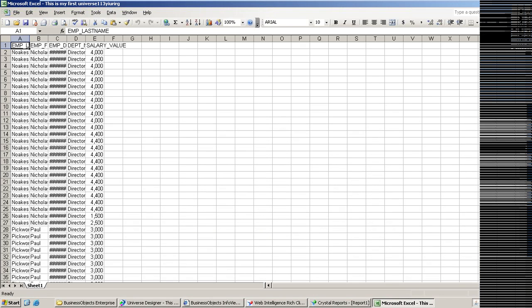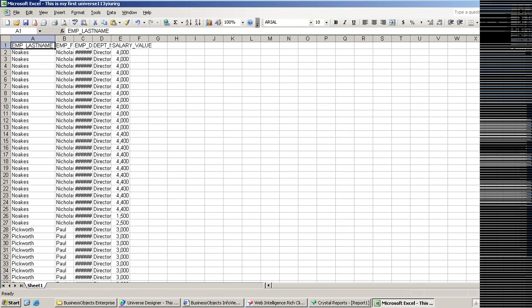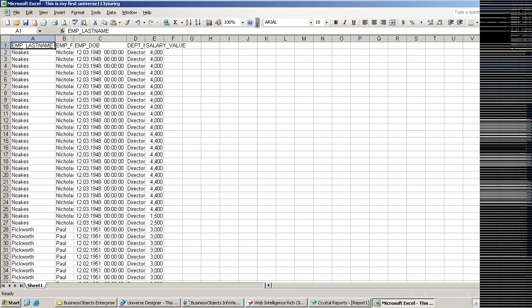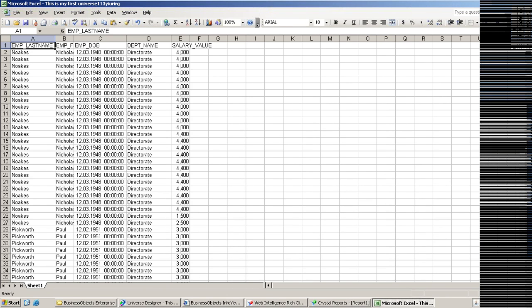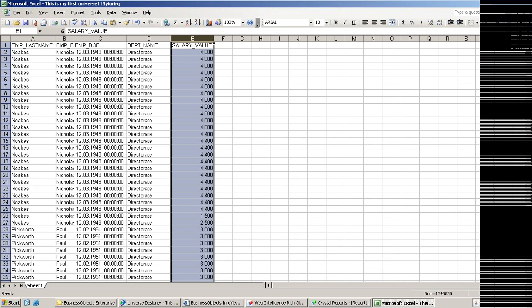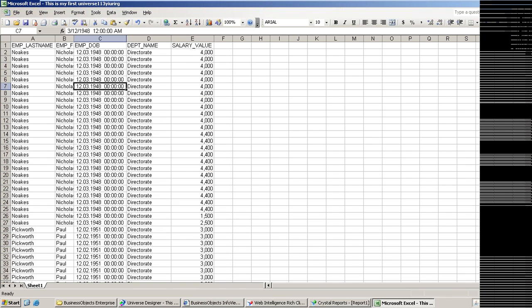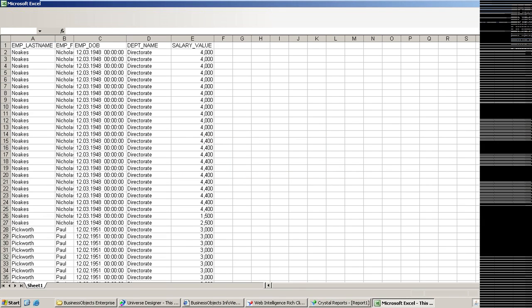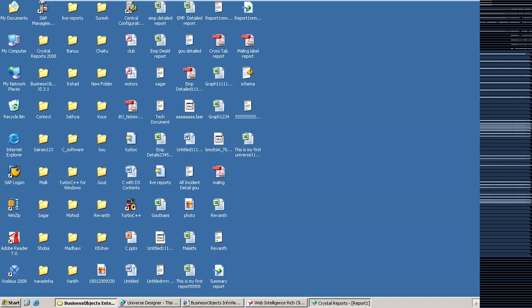See, I have exported this one. If my manager asks me to send that report, I just attach it to the mail and send it to the manager or client, everybody. This is one of the ways we can develop and export the report. Now, one simple, useful technique I'll tell you.